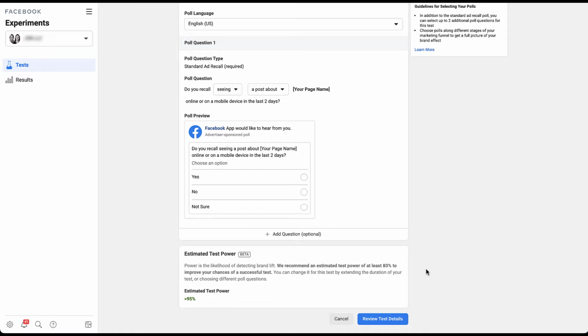If you start to add lots of additional questions, or you narrow down the campaigns that you're using in your account, or you shorten the test, or you don't have quite as much spend, this estimated test power number will go down. Facebook recommends you have a test power of at least 80 before starting the test. So as you're adjusting this, make sure that you're keeping an eye on that estimated test power number down at the bottom.